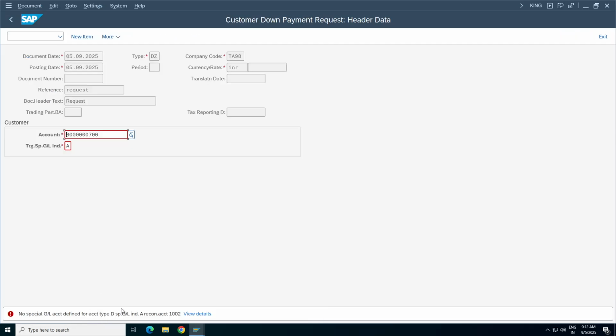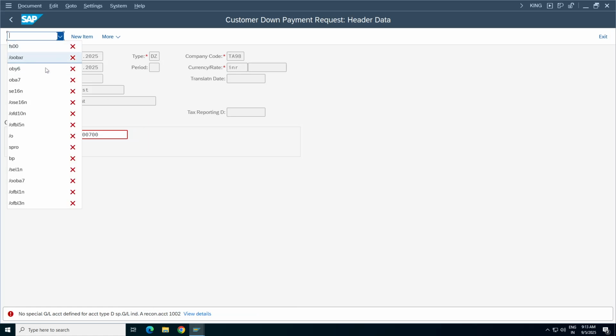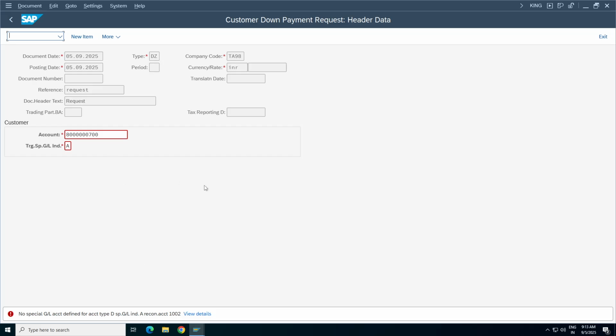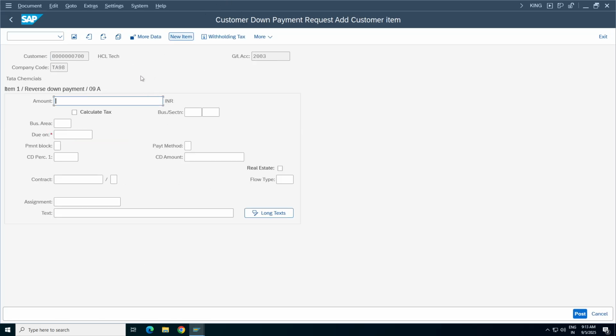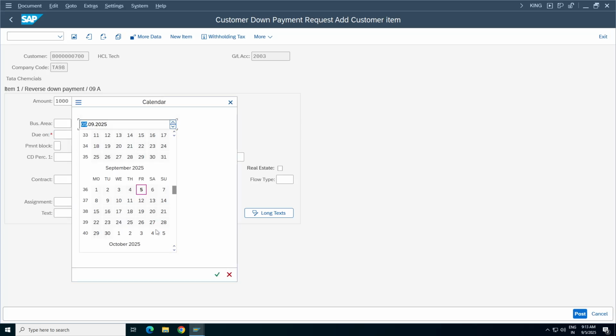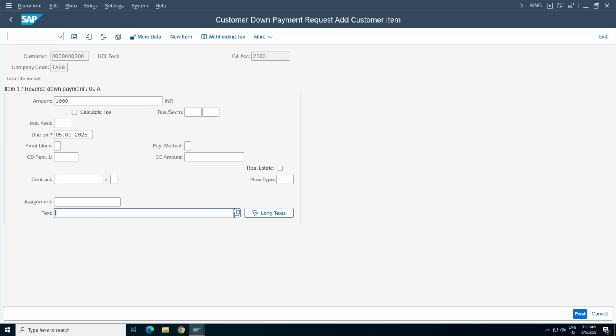So see, what we have assigned under account type D customer, under A, which is down payment, which is advance payment, in the OBXR transaction. That's what we had seen. Now press enter. Now that error has disappeared. Amount, what is the amount? So give some 1000 as we discussed in the spreadsheet. So D1, you can give today's date. You can give some advance request here.